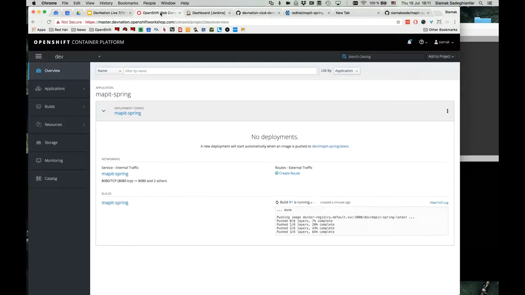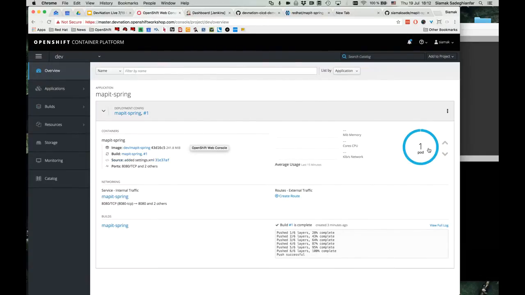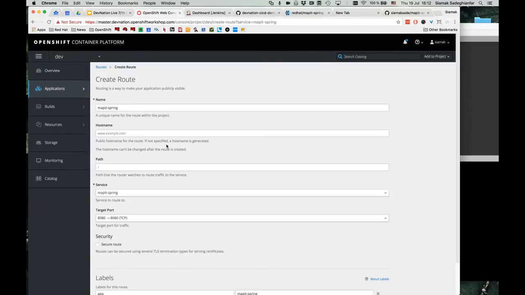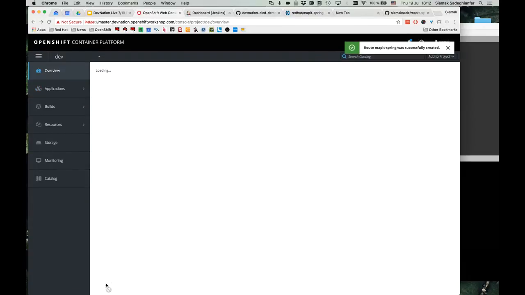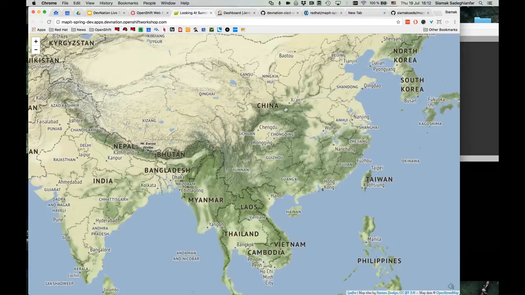Okay, let's take a look. See that our Mapit application is also deployed. Let's create a route for it, which exposes this application on the load balancer so that we can send traffic to it. There we go. The Mapit application is up.